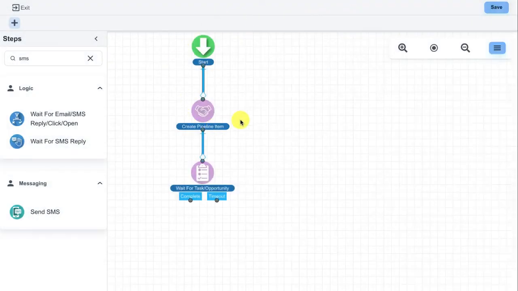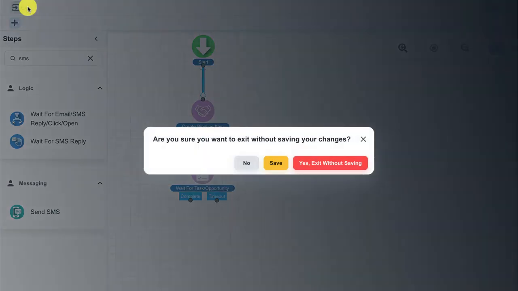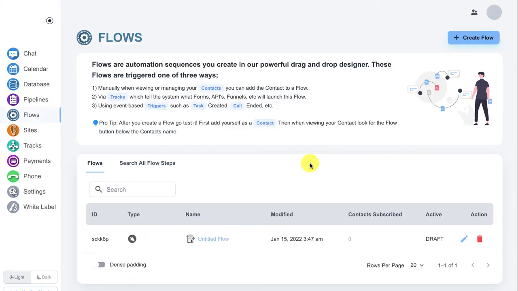And of course, every flow that you create in here can be triggered many different ways. This can run automatically when a form's submitted, it can be triggered manually, and much, much more. You can learn more details about the flow in our other video in the flow section.